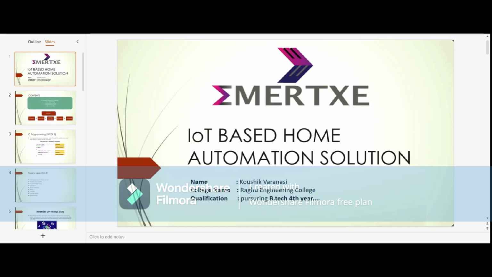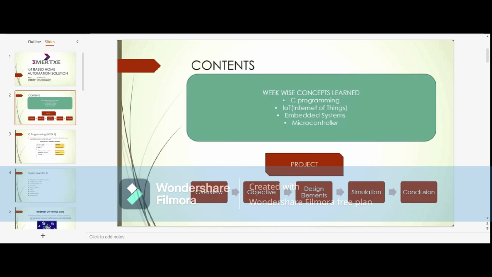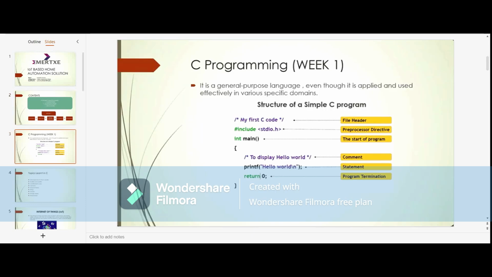So coming to the contents, here the internship program was divided into 4 weeks, and each and every week they have trained us with new topics which are important for us. And after that we did a project. Firstly, in the first week, they taught us C programming from the scratch, and it is very easy.